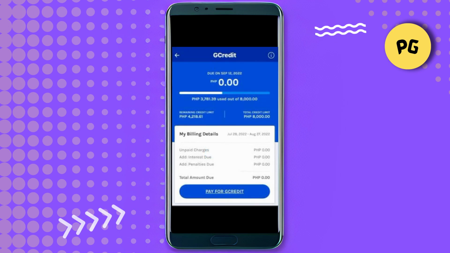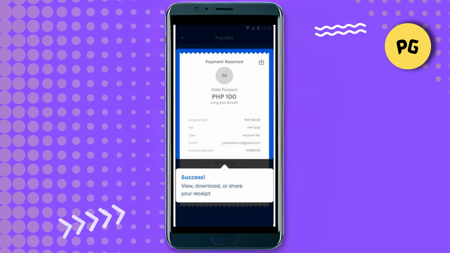First, open the GCash app on your mobile device and tap on View All Services. Scroll down through the menu until you find the PAA Outlets section. Your screen should look similar to the layout shown in the video.